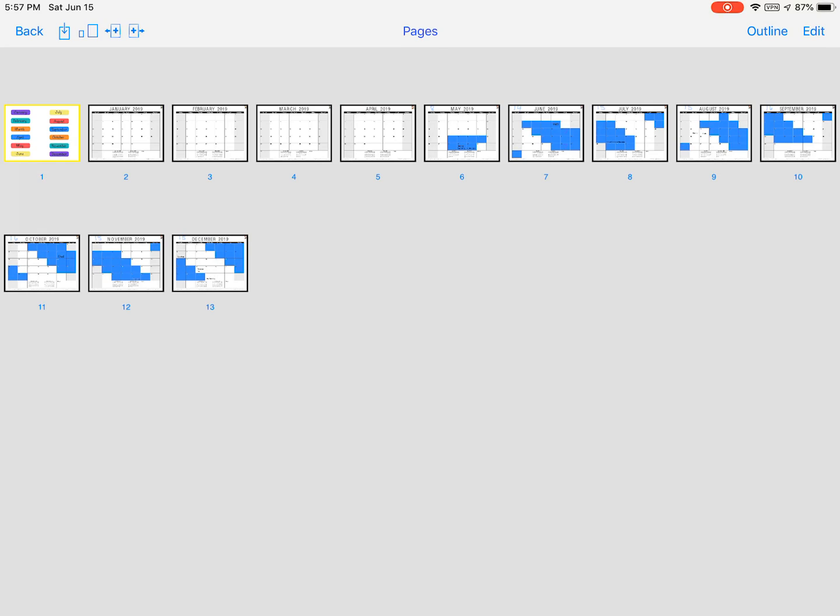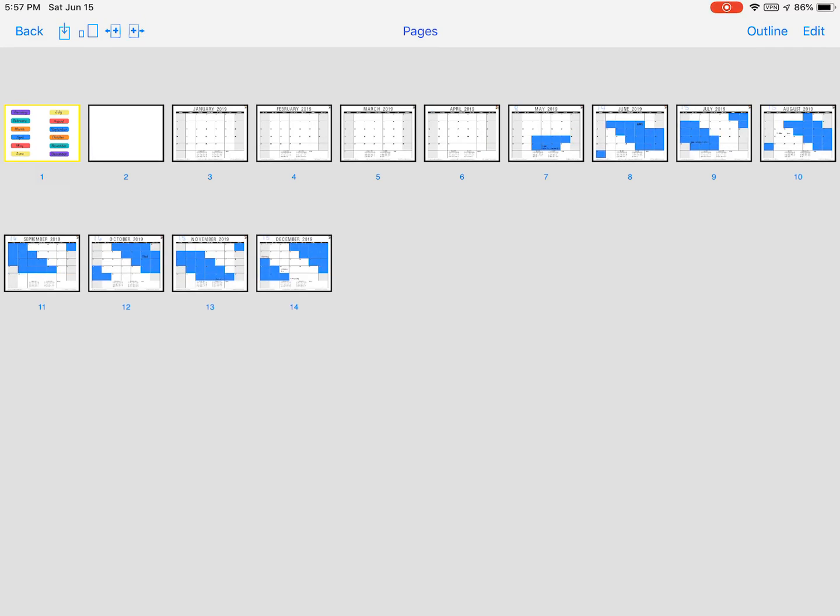And so up at the very top, you see this plus sign with an arrow, and the one to the right goes after the page, and the one to the left would put a page before it. But you just click on it and it'll add a blank page either before or after the page that's highlighted that you're on.